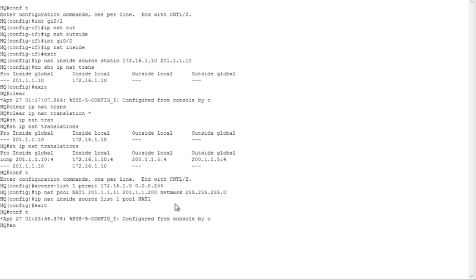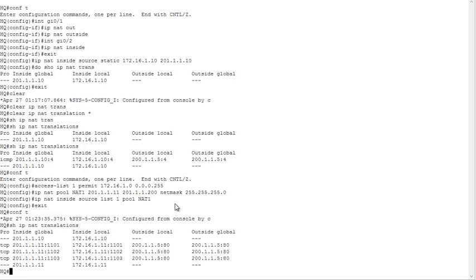Don't want to clear them. I want to actually see them, because I used the up arrow too many times. Show IP NAT translations. Awesome. Now what we can see is our communication. Here's our HTTP communication. Right?